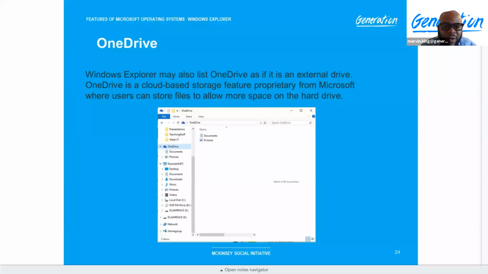Ms. King, can you read this for me? Windows Explorer may also list OneDrive as if it is an internal drive. OneDrive is a cloud-based storage feature proprietary from Microsoft where users can store files to allow more space on a hard drive. Thank you, ma'am.